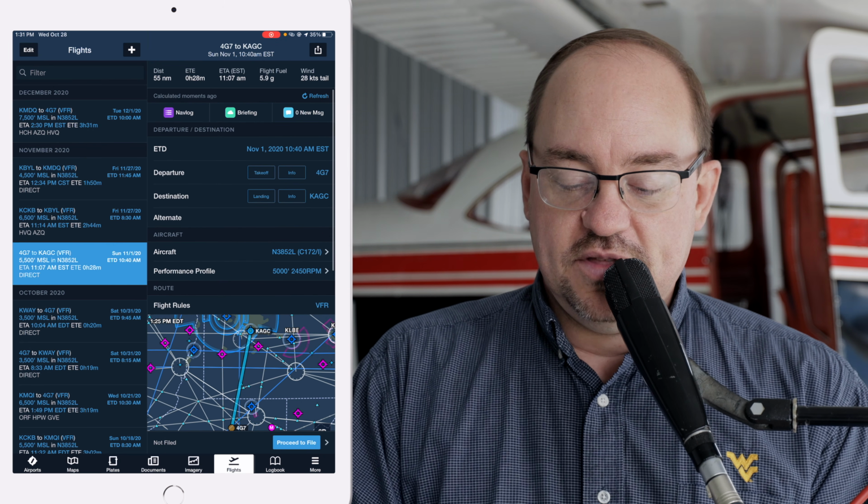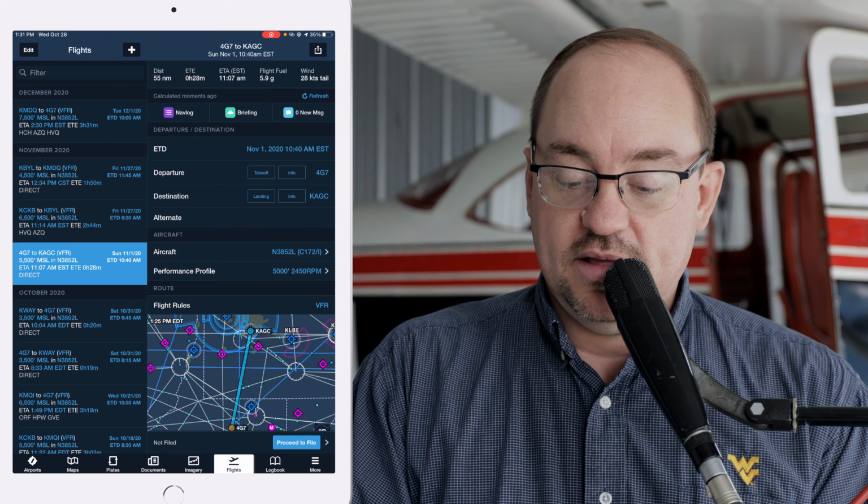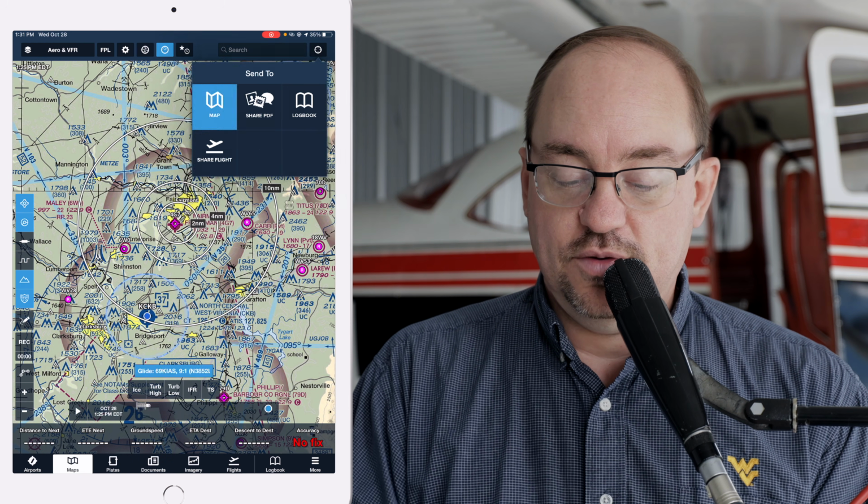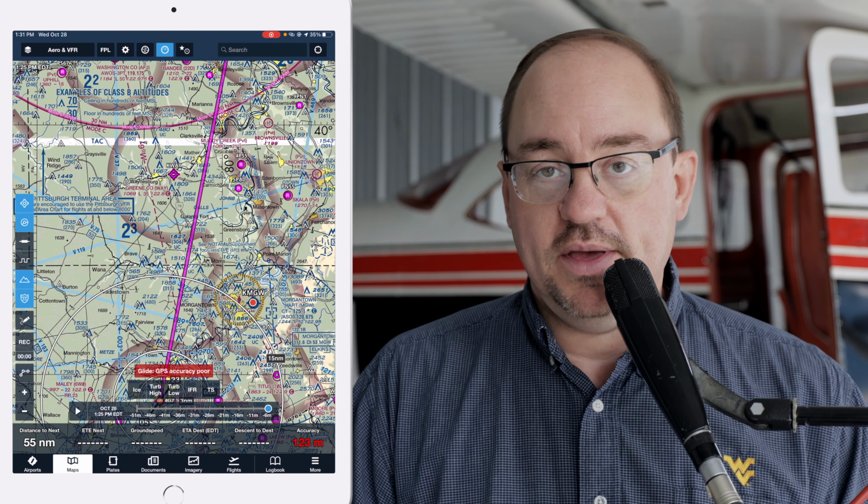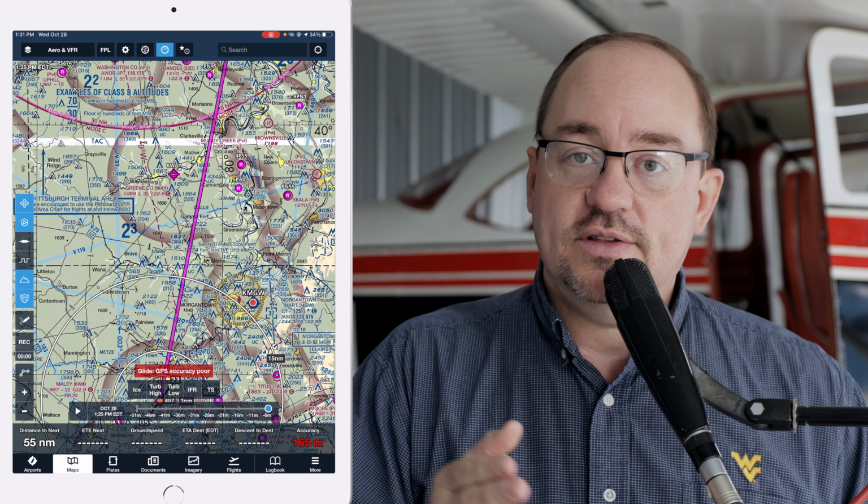Now what I like to do at this point is click the button in the top right corner and send this flight to the map view so we can take a closer look at it. This is when we could start to make some decisions on flight planning. If this was a longer flight, we might be considering some nav aids along the way. We might want to use some VOR stations to navigate.